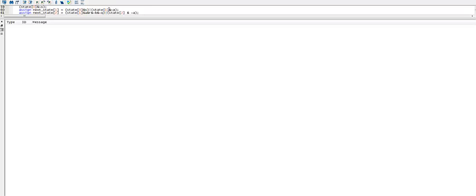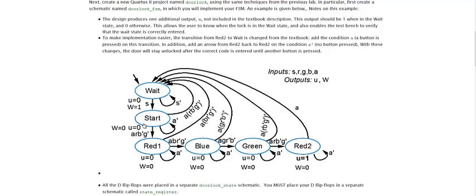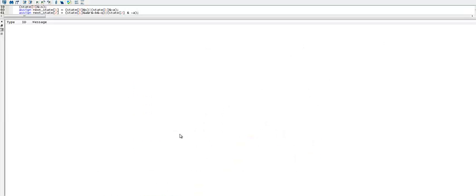Well, if state 1 and not A. Taking a look at our original design, we see that here, state 1, I get there if I'm in the wait state and S is equal to 1, or if I'm in the start state and A is equal to 0, I stay there. And so you're going to write that for each equation and for each state.